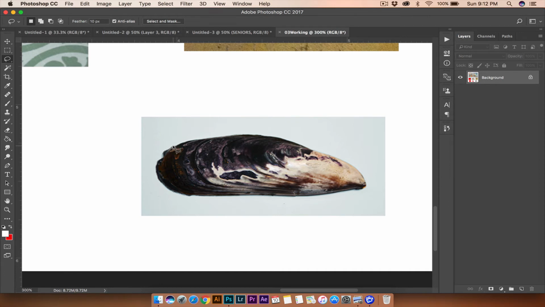With this one, you can just go click, click, click, all the way around until you create the best selection around this. So we're going to do this, just click, click, and go all the way around, selecting our shell.